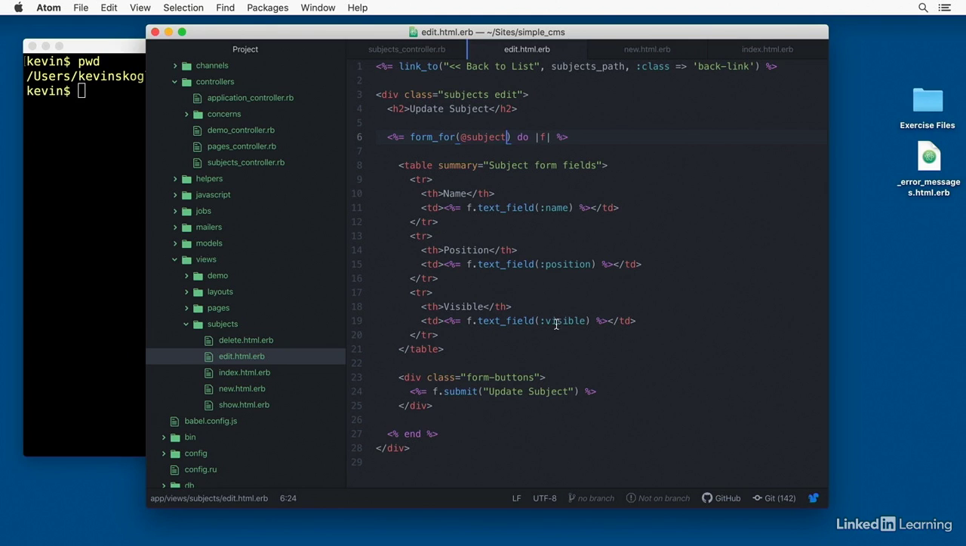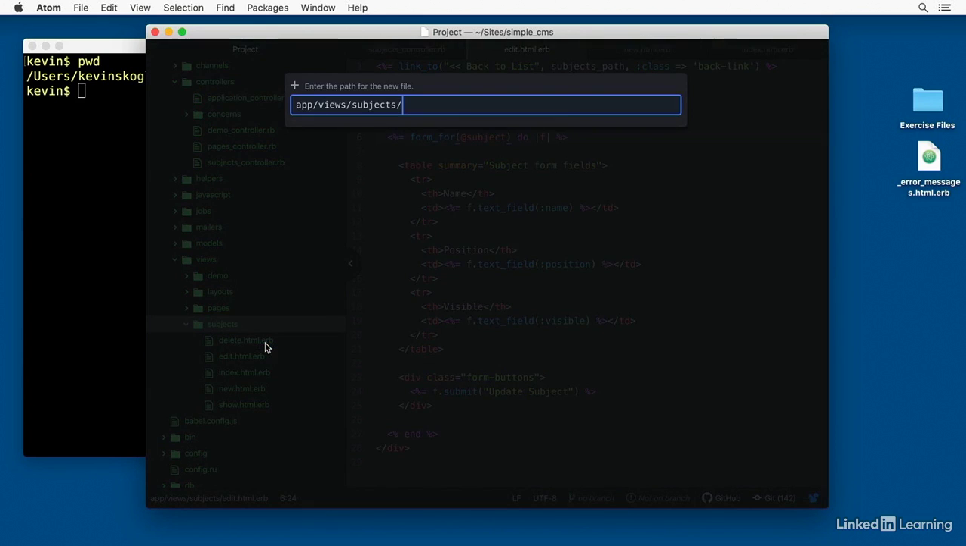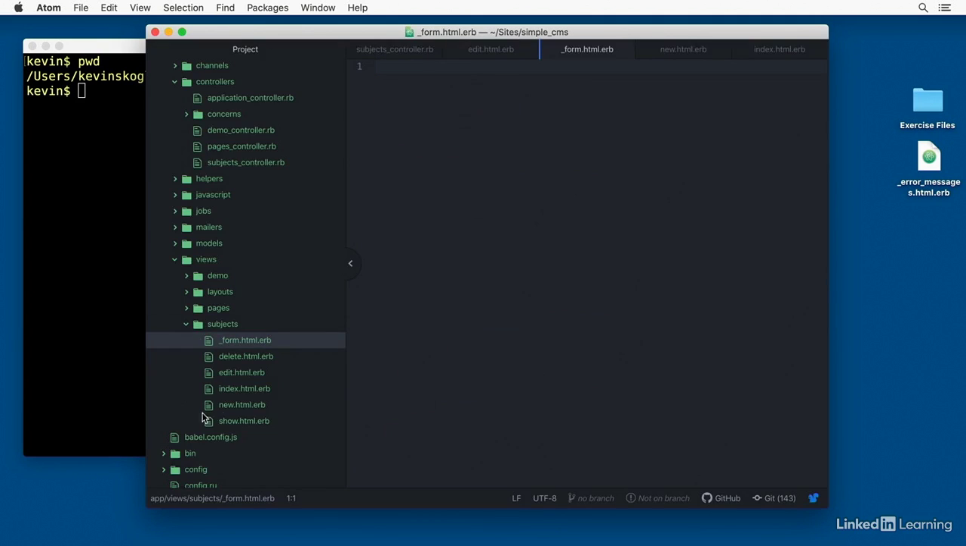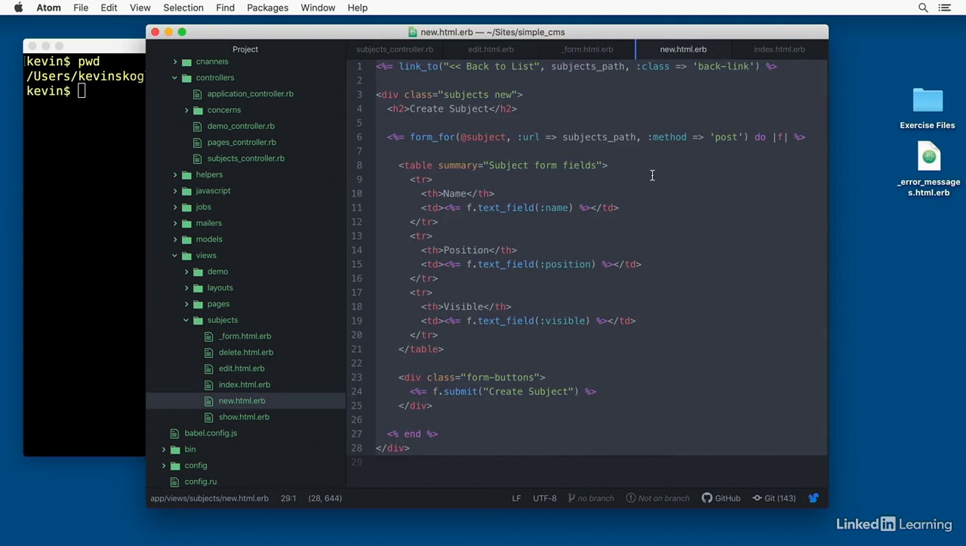The convention for doing that is to create a new file inside the subjects, and we're going to call it _form.html.erb. The underscore is the standard way of letting Ruby know that this is a partial template. It's not a full template, it's a partial. And what we want to put in there is the code that we want to share.